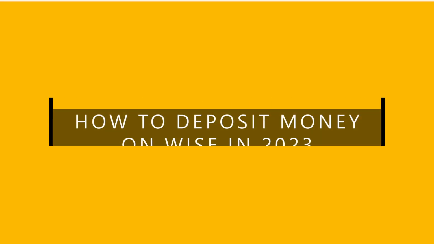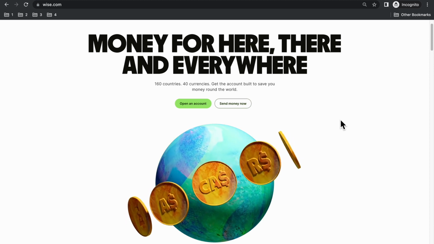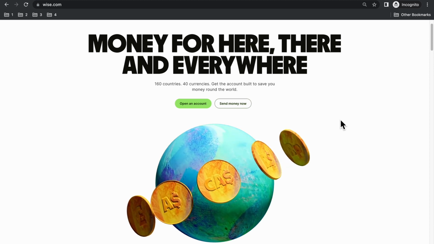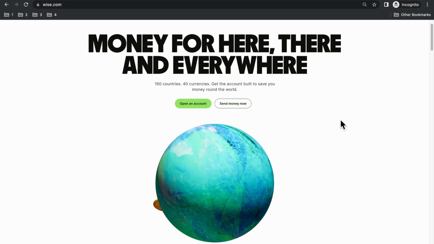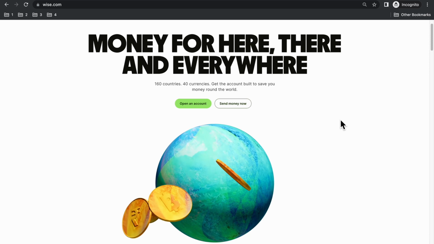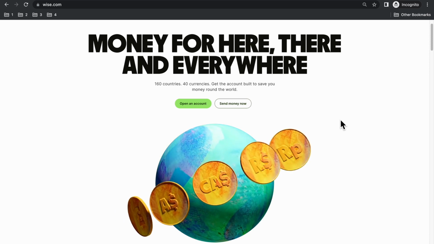How to deposit money on Wise in 2023. Wise is a global money transfer service that allows you to send and receive money in over 50 currencies. With low fees and competitive exchange rates, it is a great option for people who need to send or receive money internationally, whether you're a freelancer, a business owner, or just someone who loves to travel.